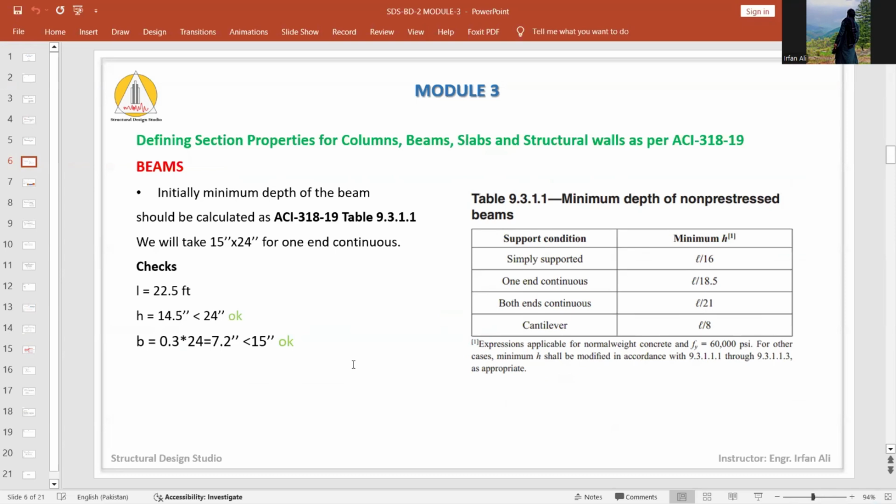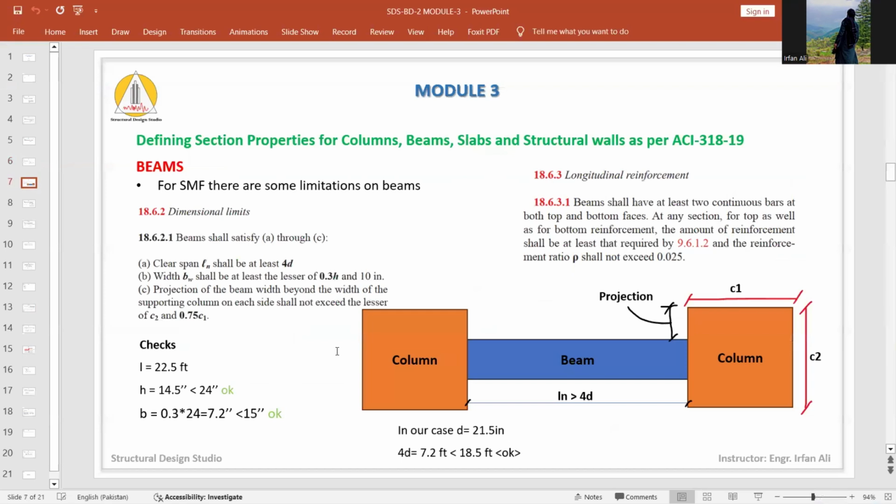There is another check on the beams, which is done here. You can see on these slides that for the special moment frame beams, there are some limitations, and there are also dimensional limits on the beams. It says that the beams should satisfy A through C. The first condition is that the clear span ln shall be at least 4D, right?